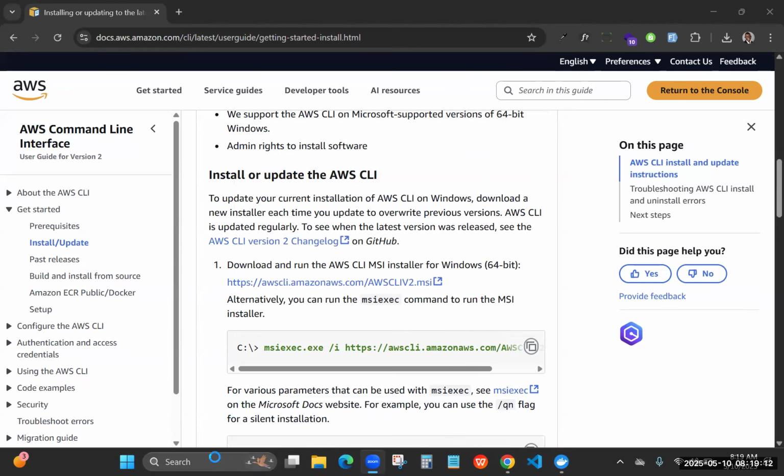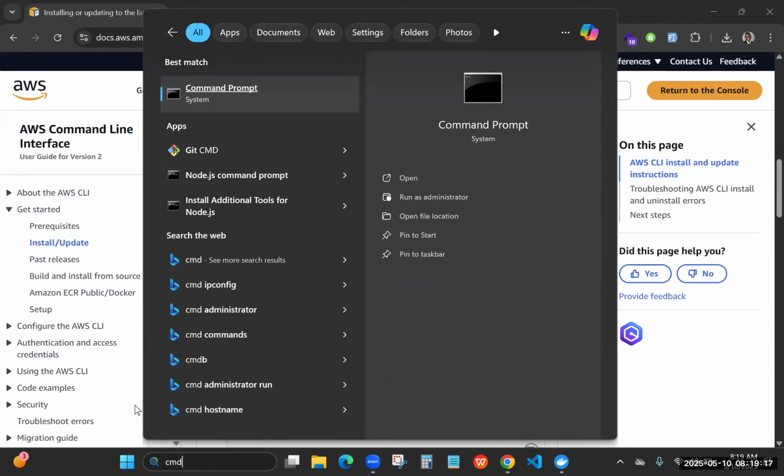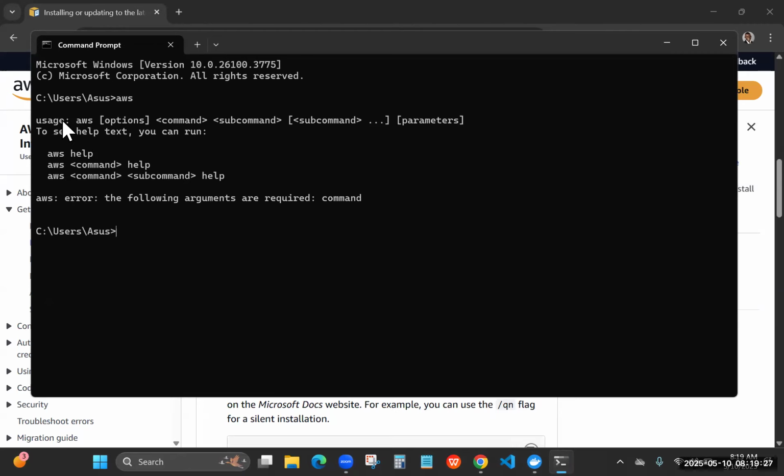To confirm it's working, you can come to your terminal, CMD, and type AWS, enter. So you can see that it didn't complain that it's not found. You can also do AWS help and all of that. So that shows that it's working already.